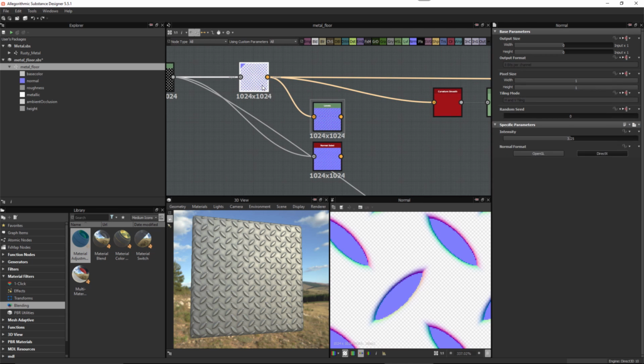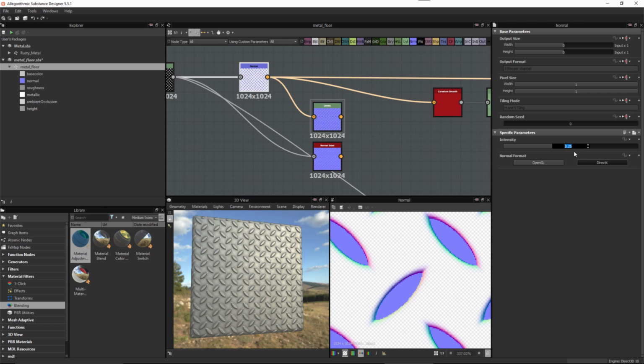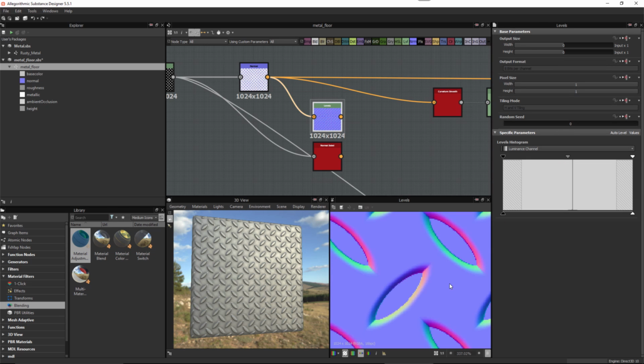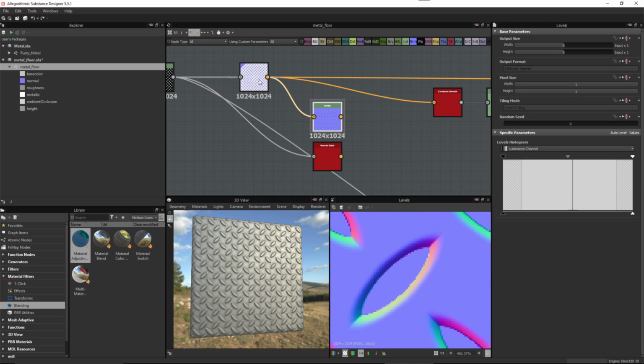Let's go back to this levels here, and let's just set this to a value of 3. And let's take this Normal Sobel and move this to a value of 3. So let's make sure that we have the same intensities. So here is the levels adjustment we did, or this is the normal we get, and then here's the levels where we remove that alpha channel. And so this is the kind of quality that we're getting.